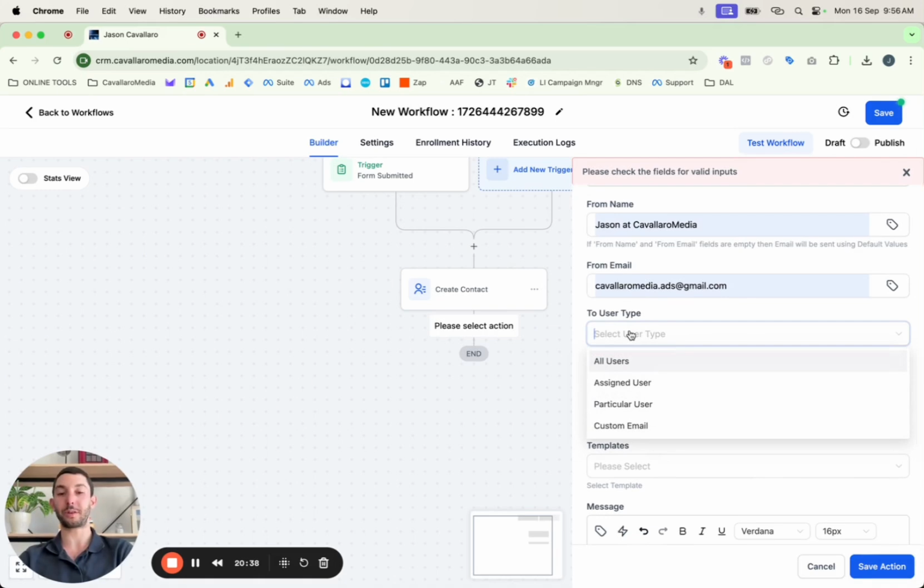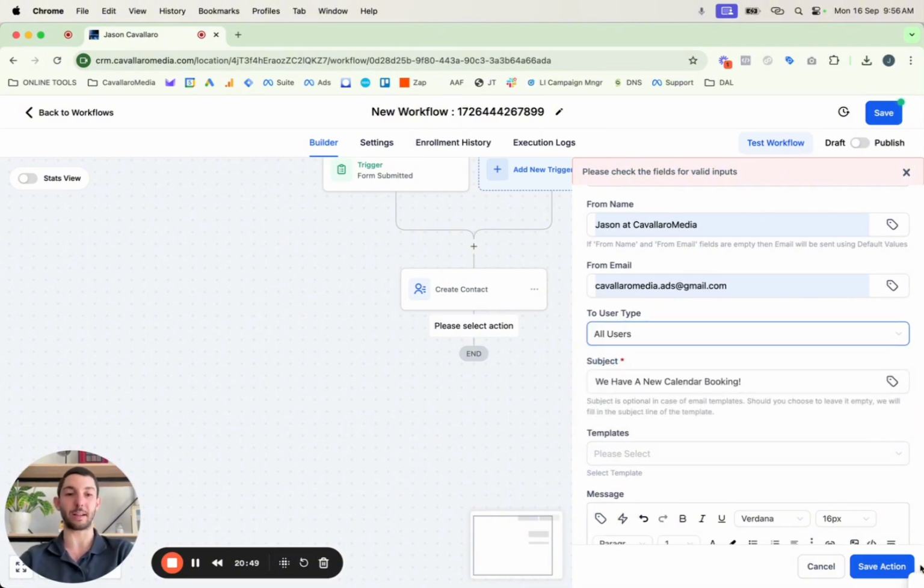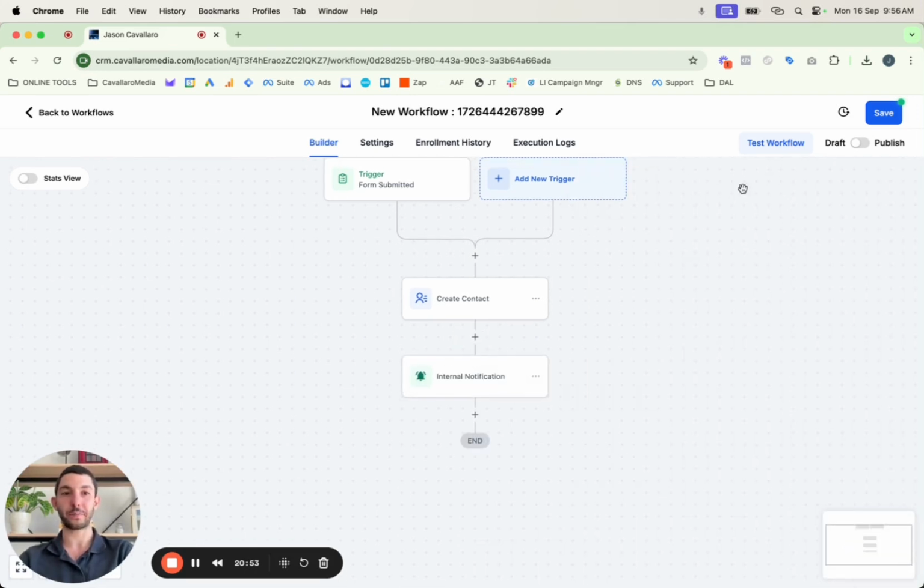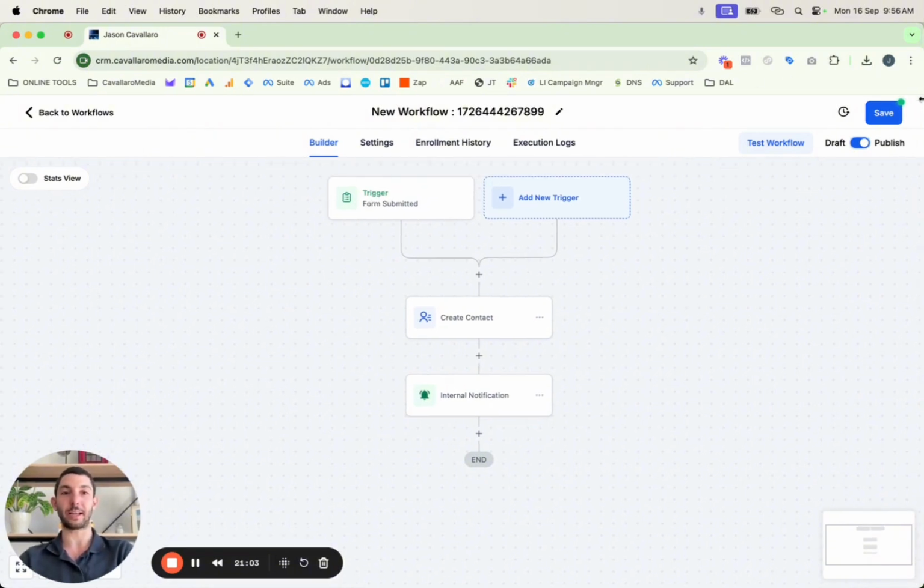To user, all right, who's going to receive it? All users, assigned user, particular user, or custom email. So we can just go assigned user or all users. It's going to come to me regardless. I'm the only user on this account, so it doesn't really matter. Save action. Make sure before you save, press publish so that this is live and that it's actually going to occur when someone does submit that form attached to the calendar. So then you can rename it here, test Cali workflow, save, and that's it.